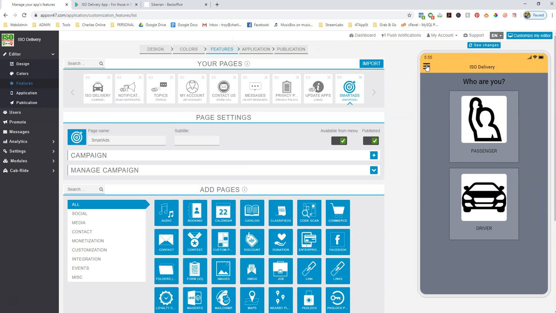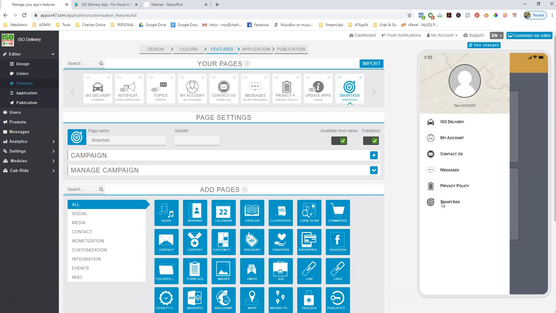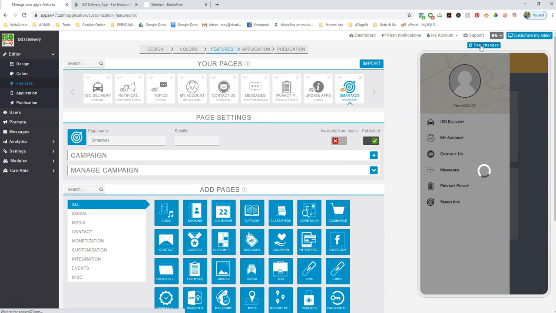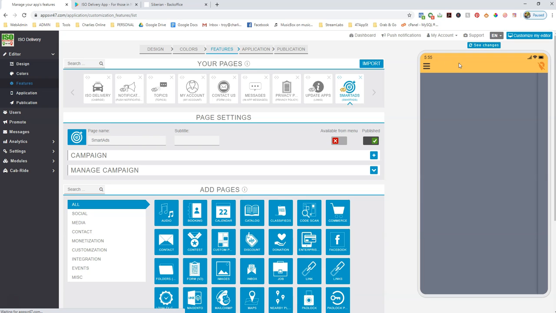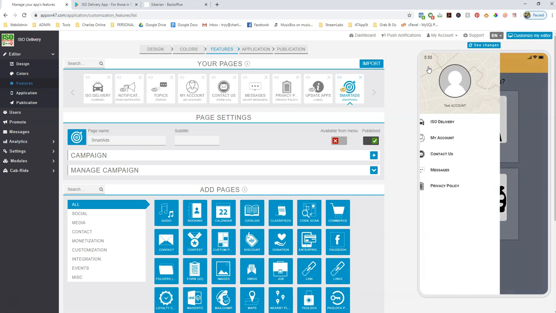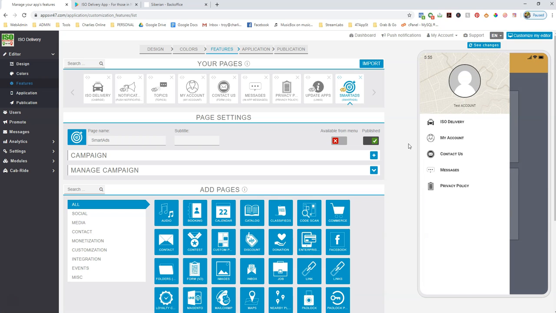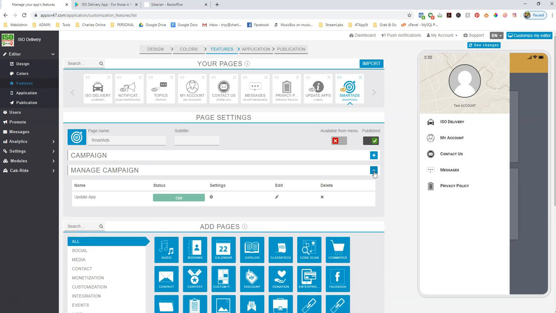And again, we don't want smart ads down here, so we're going to uncheck available from menu. So now if I hit see changes, you can see it's gone. So now that you've built that, the most important part of it is once that's built, go to manage campaign, hit the down arrow.